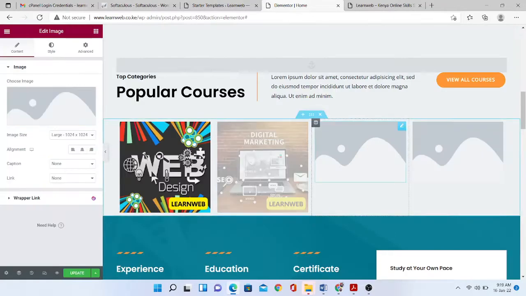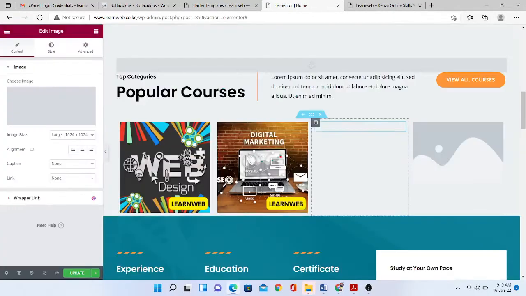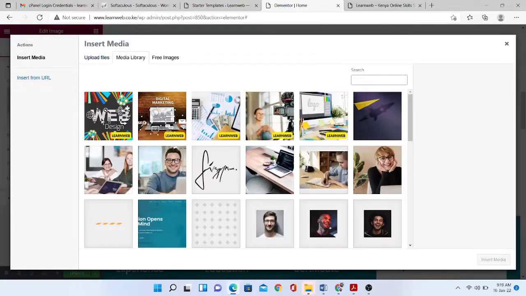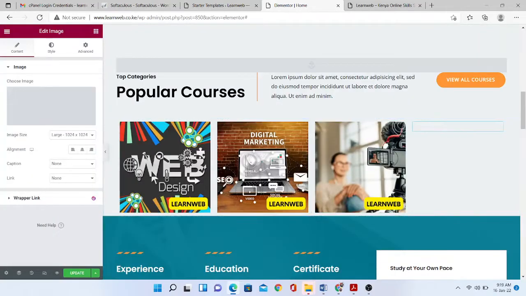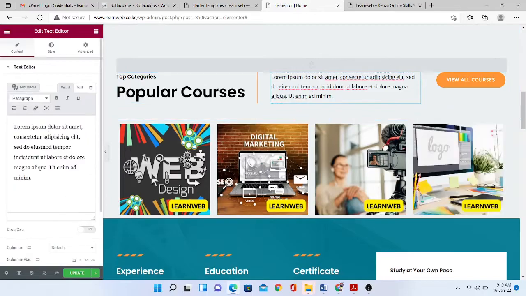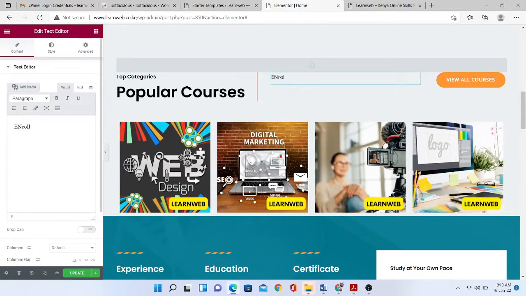Then I can simply click on each and add them to the respective locations. With that said, at the end of it all, you must click update for you to be able to update your web page. And also, once you've done updating it, you can view the changes that you've made, and you can also proceed to editing the different pages.